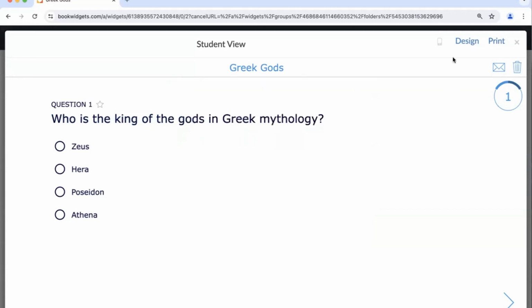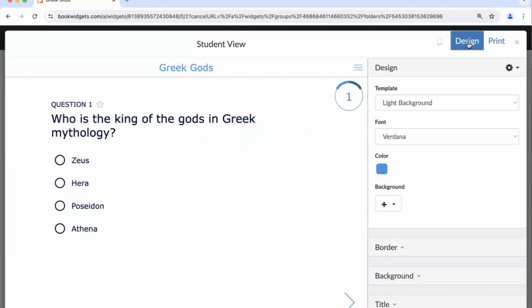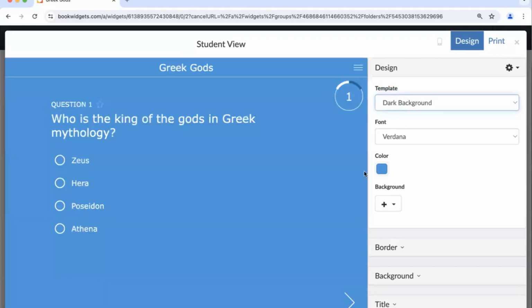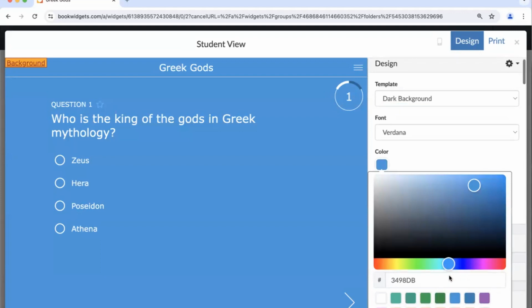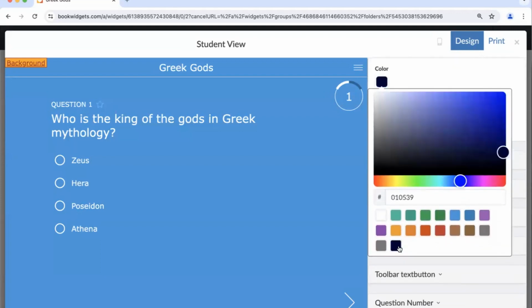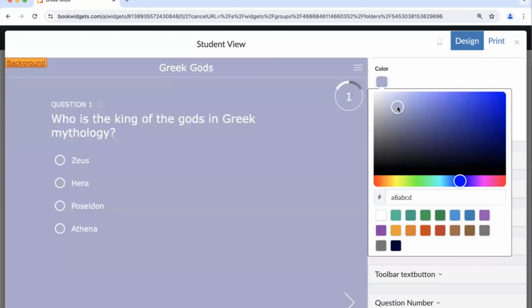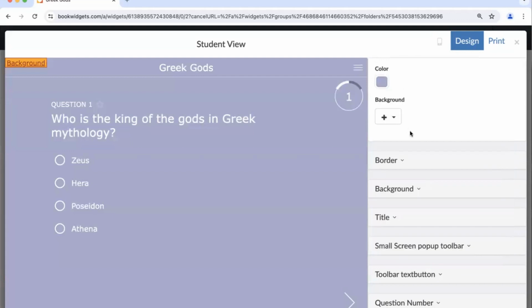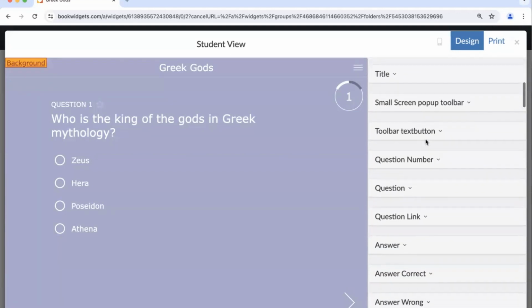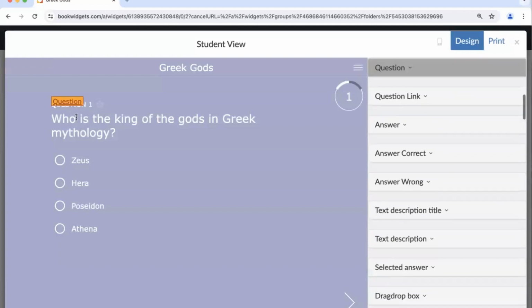Now, those design features, when you are in preview, now you'll see design appears in the upper corner. So this is where you can choose to do a dark mode, dark background. You could change the color, and you'll see you've got options to choose from that are automatically given to you, but then you could also click on the color palette to change it. If you wanted to add a background image, you could do that. But again, this is great for your perceptually impaired students, that if you need to do some changes in visual design, you can change everything.